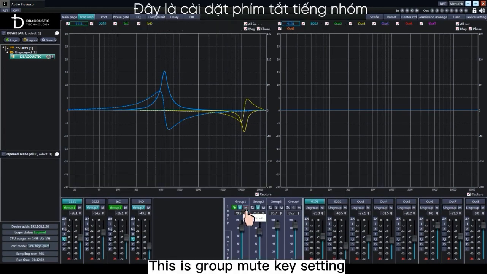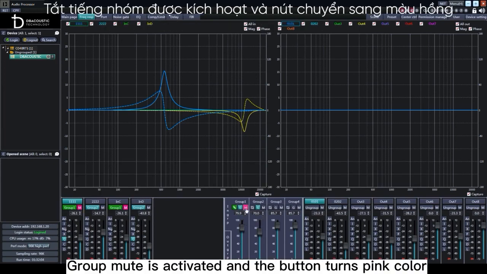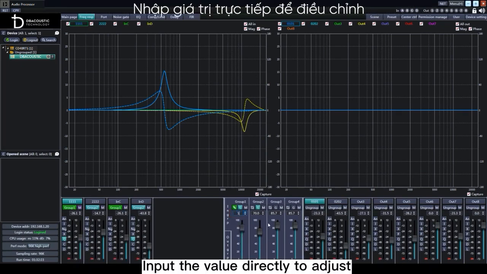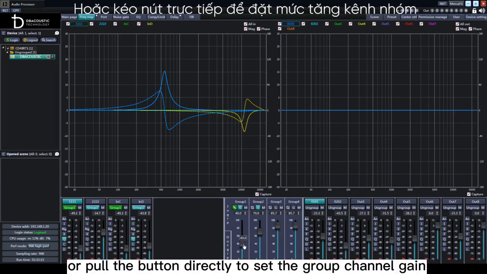This is group mute key setting. Group mute is activated and the button turns pink color. Below is group gain setting area. Input the value directly to adjust, or pull the button directly to set the group channel gain.